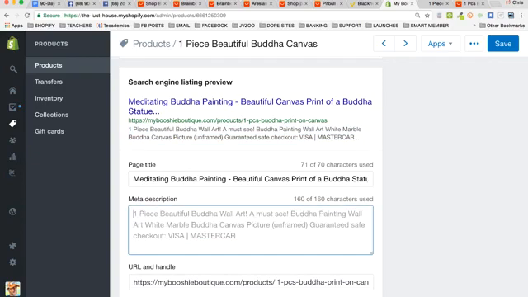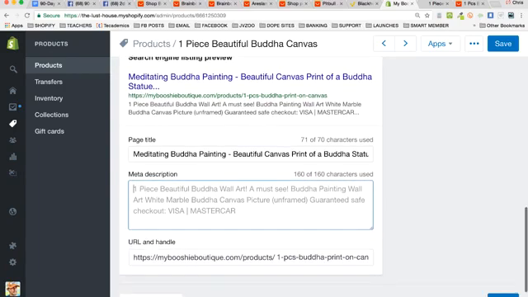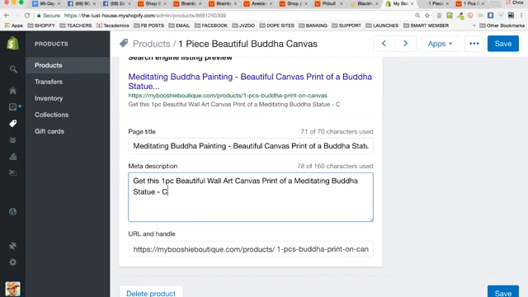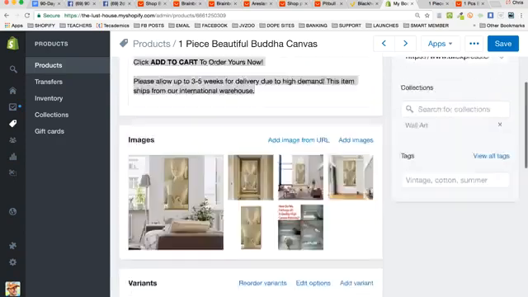Now here is where you take all those keywords and write it up in this description here. So you would say something like, get this one piece beautiful wall art canvas print of a meditating statue, and then currently whatever off retail or something like that.